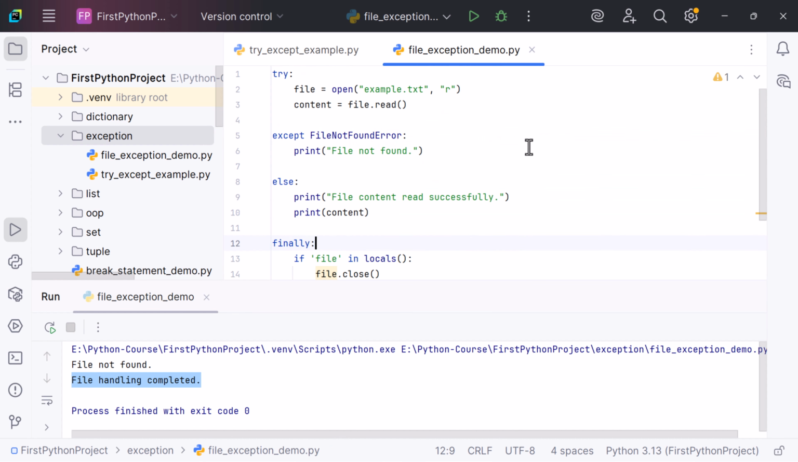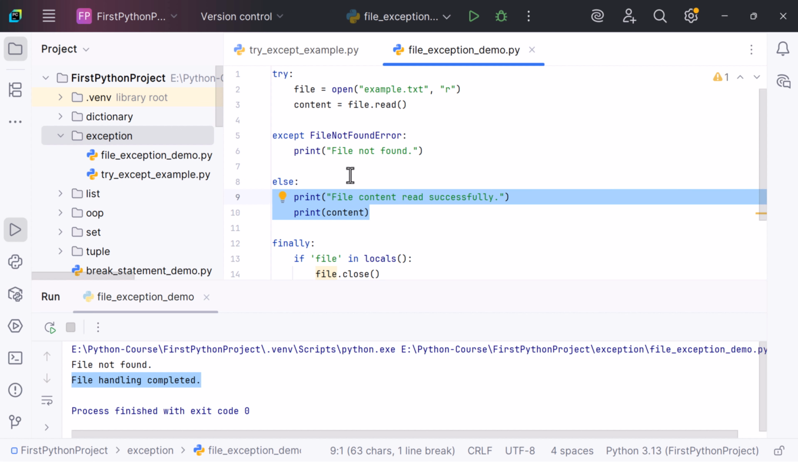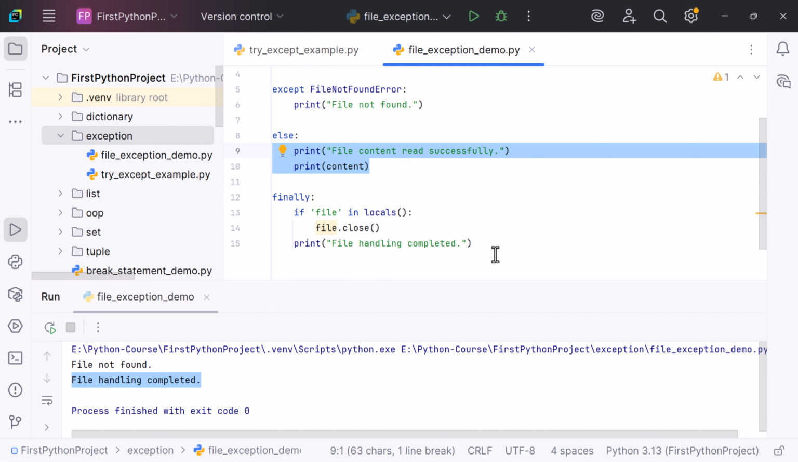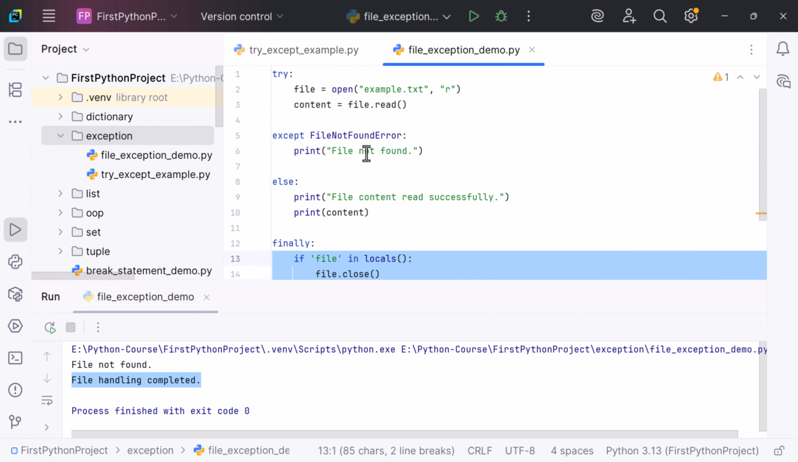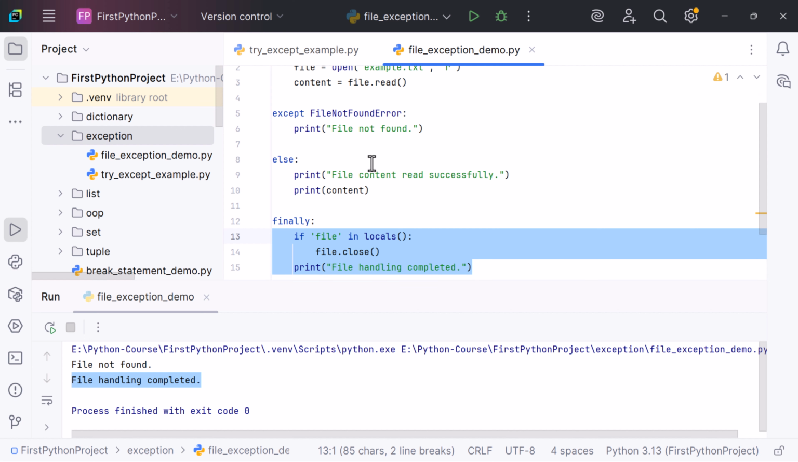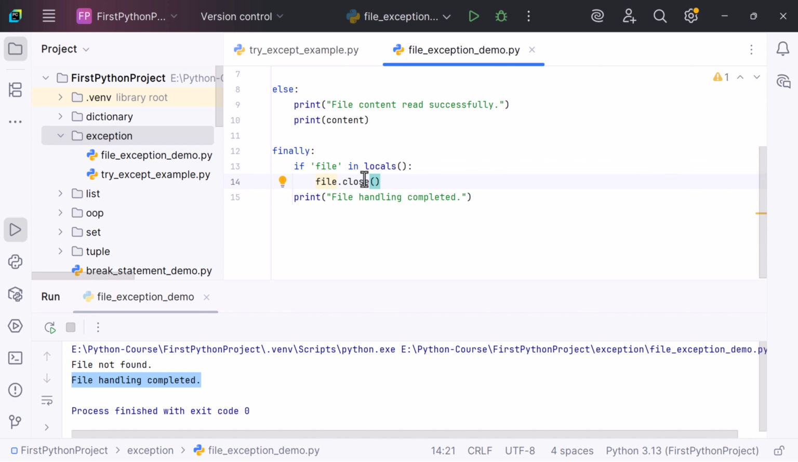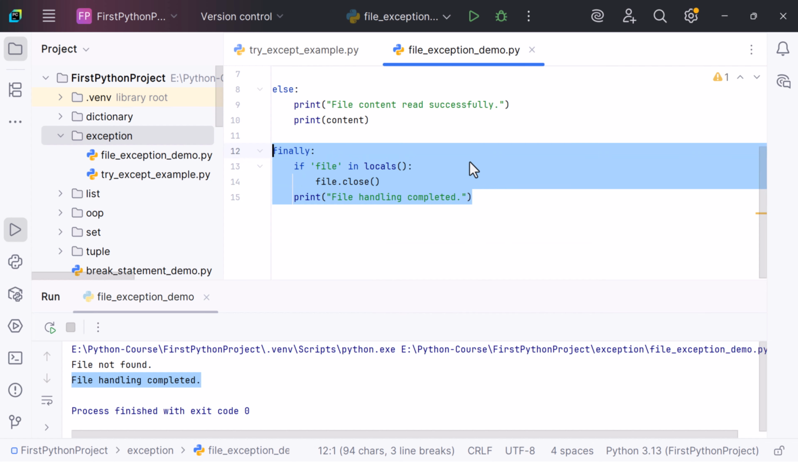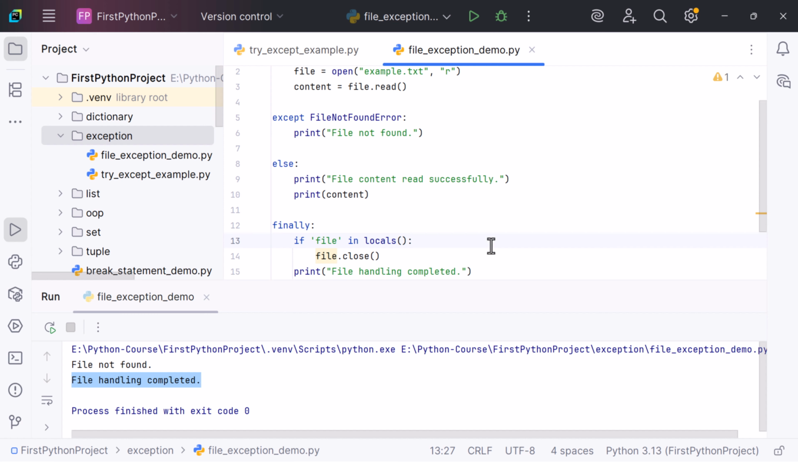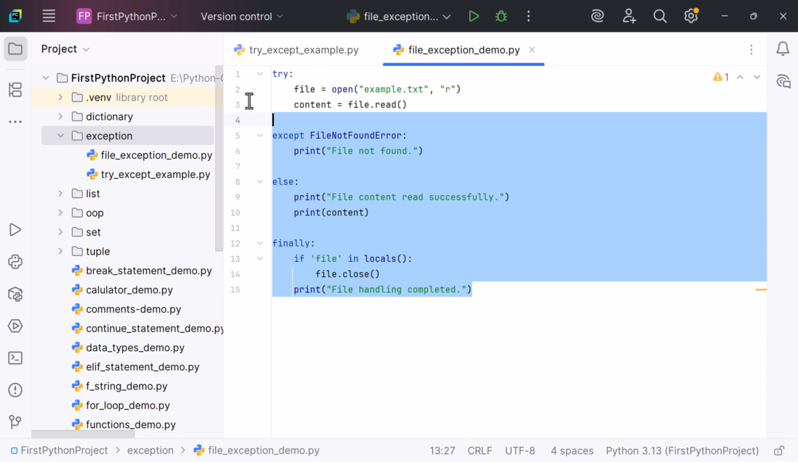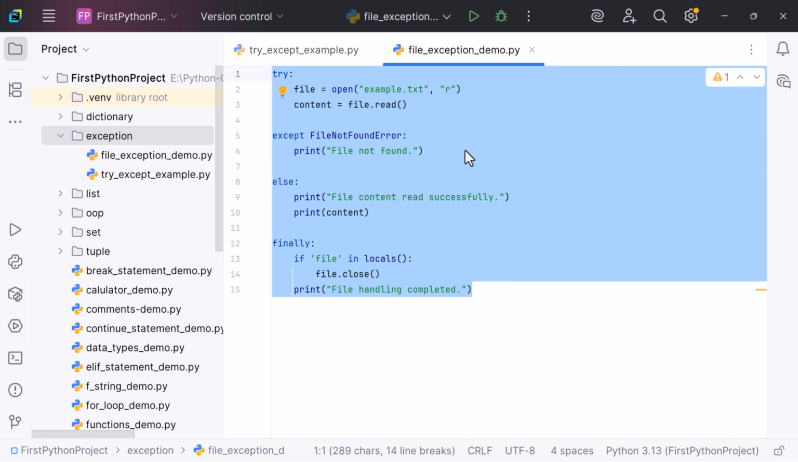Let's recap. The else block only runs if no exception occurred. It's a clean place to put success logic like printing results. The finally block always runs whether an error happened or not. It's perfect for cleanup tasks like closing files, releasing resources, or logging messages. Together, these blocks give you complete control over your program flow. You can write safe, predictable, and readable code.